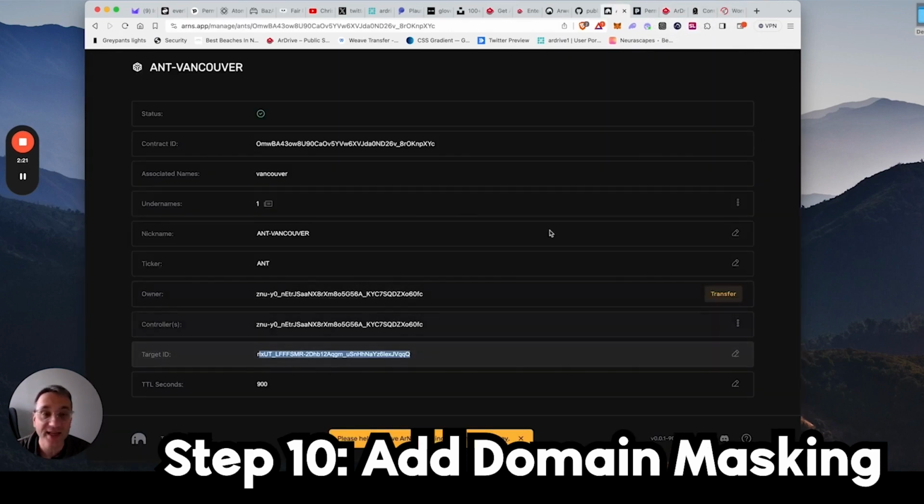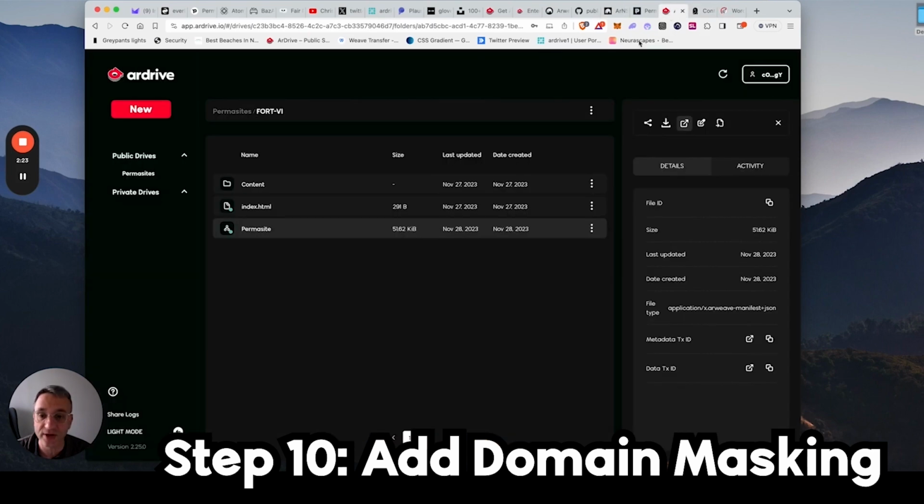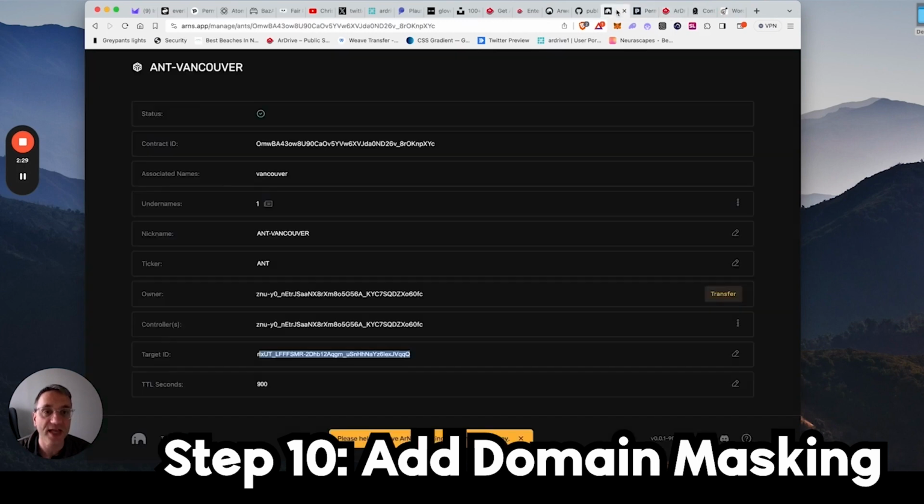Now where do you find that transaction ID to be able to use it? It's right in ArDrive. So you can see right here the data transaction ID. You can copy that, and if you purchase an ant, all you need to do is put that in as your target ID, and then your ant will go right away to that new domain name.